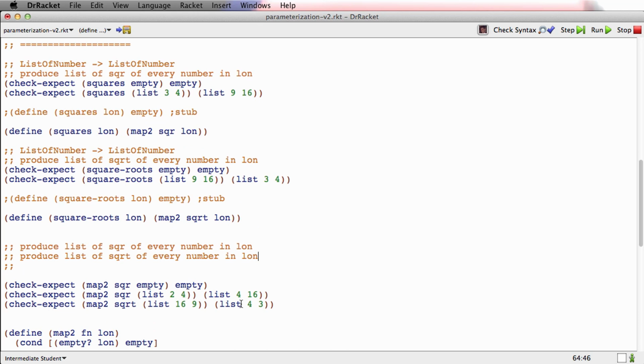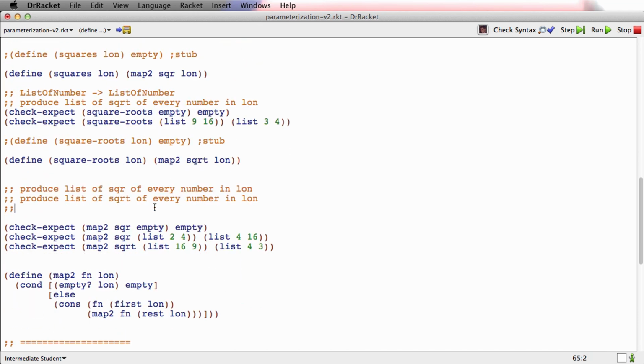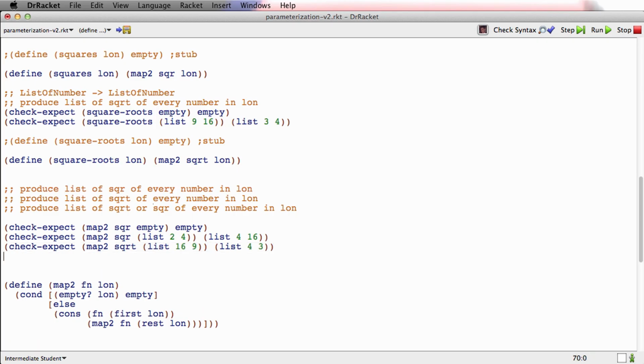If I just base it off of those, I might be tempted to write a purpose like produce list of square root or square of every number in lawn. And maybe that is the first purpose you write. But then you say to yourself, gee, could this function, is that all it can do? Can it be more abstract than that? If you look at the body of this function, the body of map2, it doesn't say square or square root anywhere in it. It probably can do more things than that, and maybe here you do an experiment.